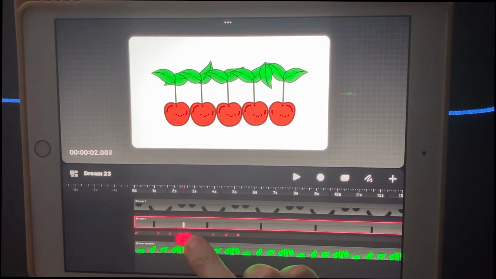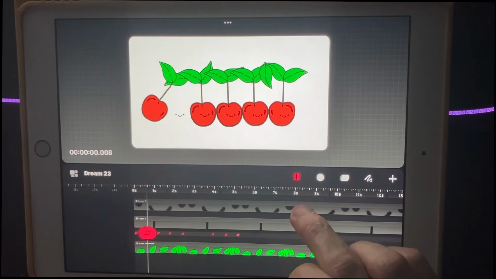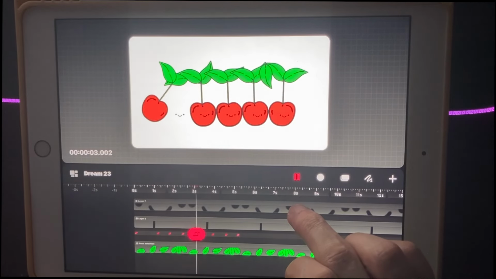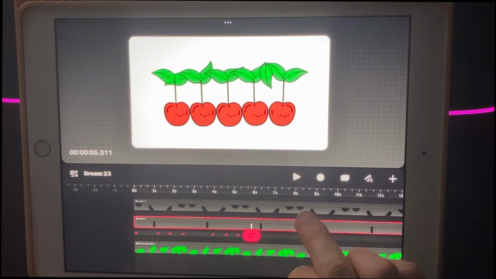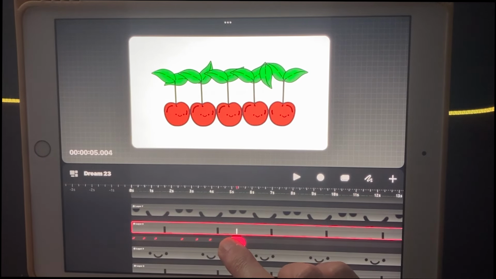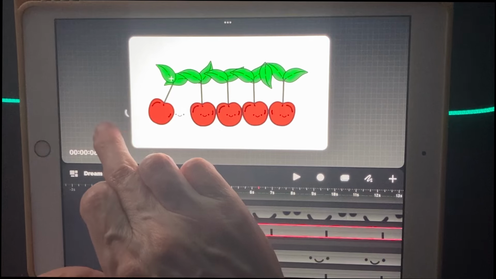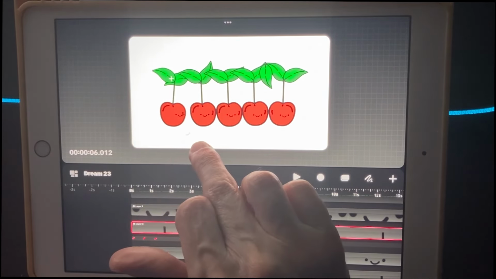I think that's okay. Yep. All right. So just keep doing that over and over. I'm probably not going to show every single bit of this because it's just the same thing over and over. So I'm going to come down, and when he hits, now I'm going to move this other one. Set our keyframe. I'm going to come out about half a second and make him go up. Come out about half a second again and make him go back down.